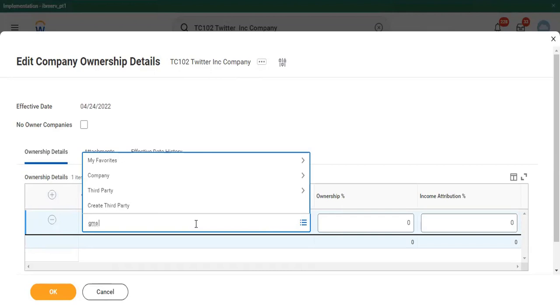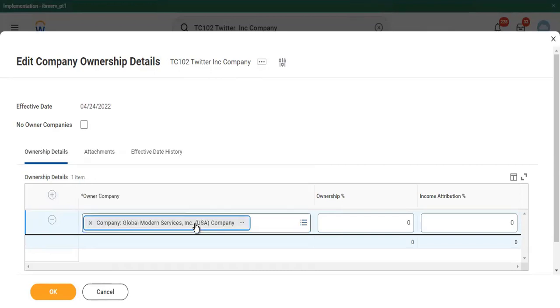So here I will give a dummy company here, GMS USA, marking it saying that this GMS USA owns 100% of this company. Okay, and also it gets 100% income, whatever is generated or earned by Twitter Inc. There can be 10 companies also, 5 companies also, 50 companies also, doesn't matter, because a company can be purchased or owned by multiple companies.